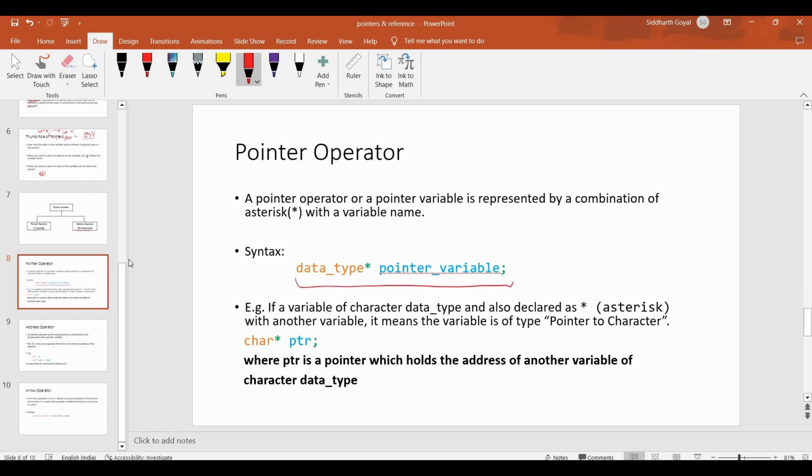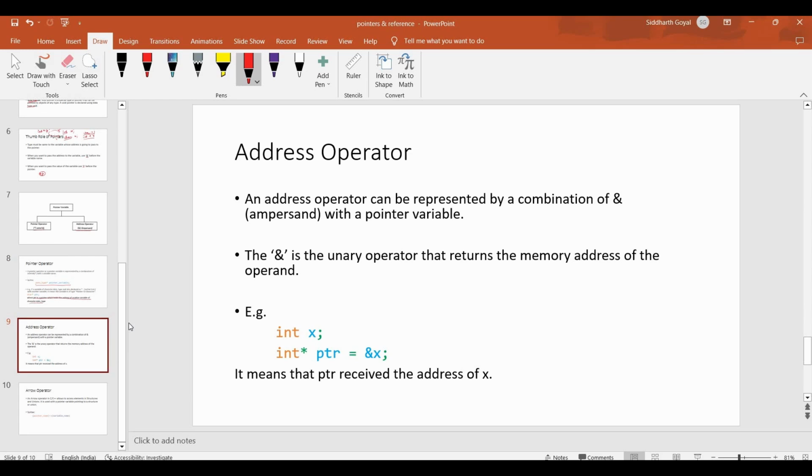This is the syntax. Now char star ptr means that ptr is a pointer which holds the address of another variable of character data type, of course. And this is the address operator: for example, if there is a variable x, then ampersand x will be used to pass the address, and star ptr means that ptr will receive the address of x, and star ptr will be used to access the value. Let's see here also.